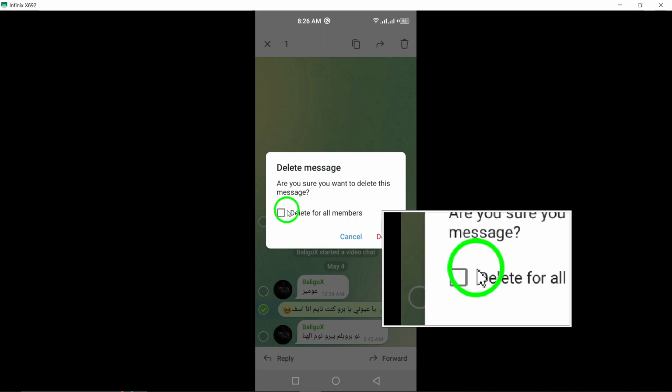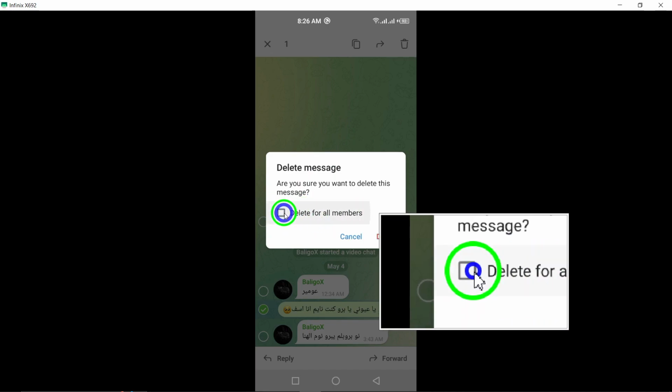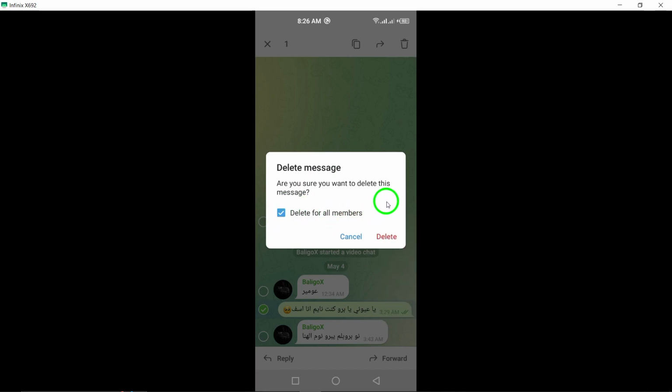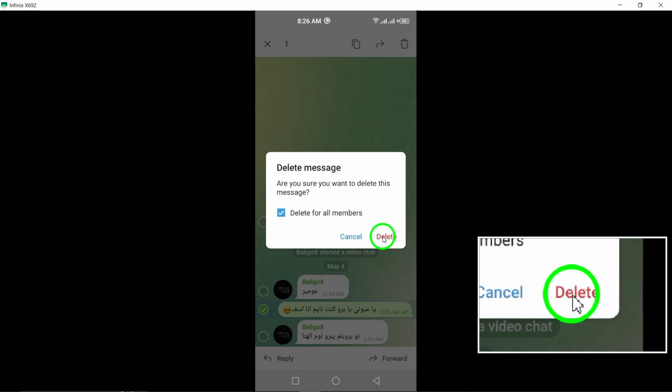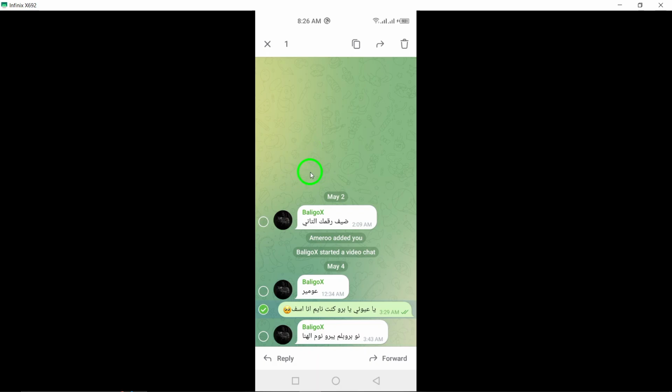After tapping on the delete icon, you will be prompted to select the option to delete the message for all members of the group. This ensures that the message is removed from everyone's view. Finally, confirm your action by tapping on the delete button. This step finalizes the deletion process and ensures that the message is successfully removed for all group members.